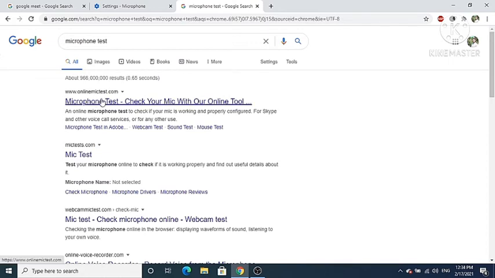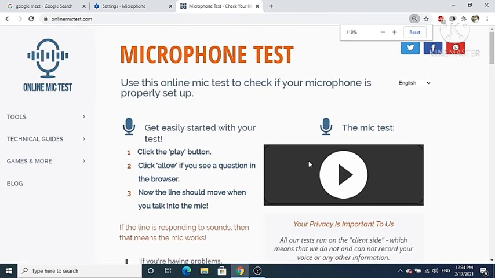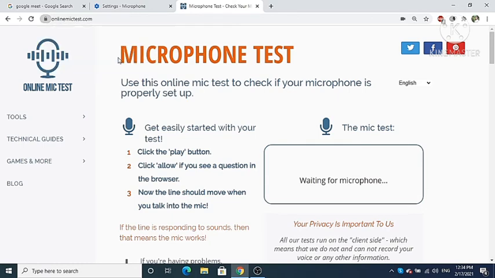I'm going to click on the first option, which is online mic test. And here you just need to click on this test button. The instruction is very simple, I just need to click on this button and it is going to show me this kind of pop-up which says use your microphone. So I'm going to click on allow, which is going to test this microphone.